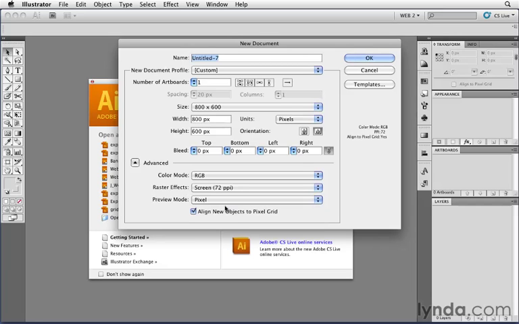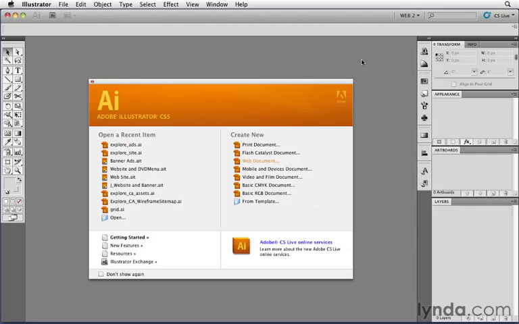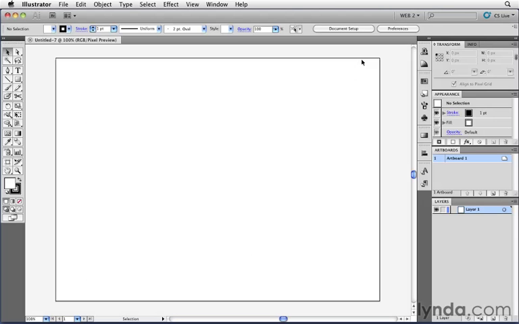You'll also notice that now, new to Illustrator CS5, the new Align New Objects to Pixel Grid setting is on by default for the web profiles as well. This ensures that anytime I draw a new artwork, that artwork automatically will snap to the pixel grid, giving me nice, clean, sharp anti-aliasing. Now that I have all these settings in place, I can click OK. Illustrator creates the new document for me, and I'm ready to go.